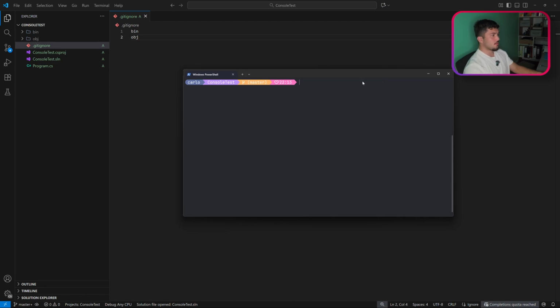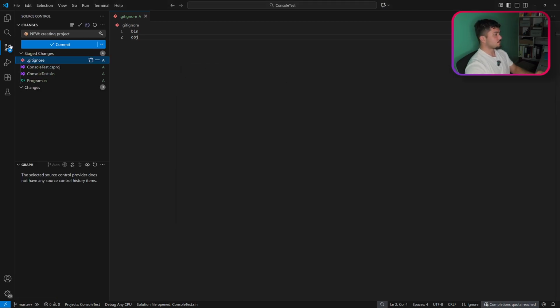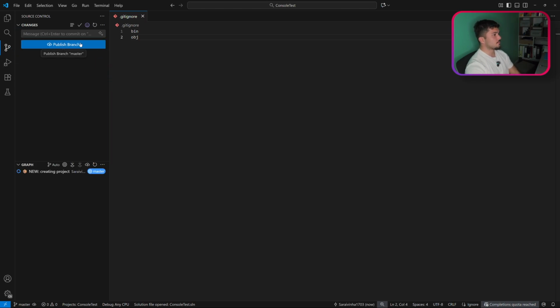We can go back to our VS Code, and now we can commit, and it should probably work. And we commit it just like that. And here in the graph, you can see that we have our first commit, and here we have the name of the branch, 4 files changed, the message of the commit, and then the person who did the commit.